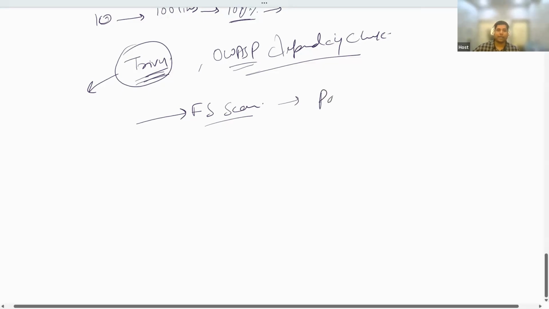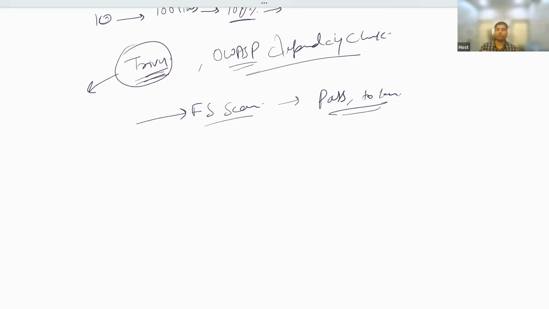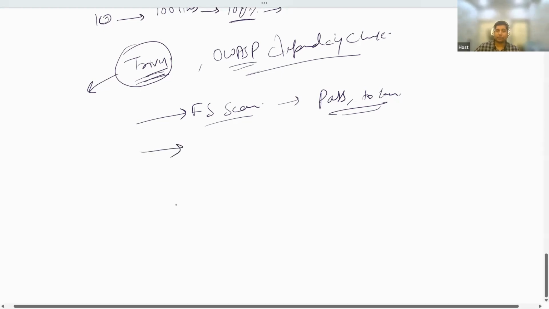Plus, if you have added any password or token openly, that means those credentials are exposed in your files. Trivy can let you know that also, that it is exposed, and we need to make sure that it is not exposed.